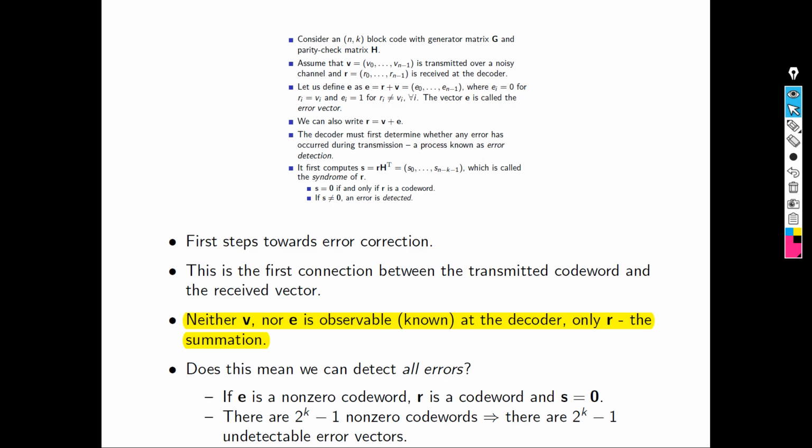Now, keep in mind that neither V nor E, which means the code word and the error sequence, are known at the decoder. Only R, which is the summation of both V and E. And this is why decoding is a little bit more difficult than modulation and the other processes, because you have the summation of two vectors, and from this summation you need to determine what was the vector V, the code word.